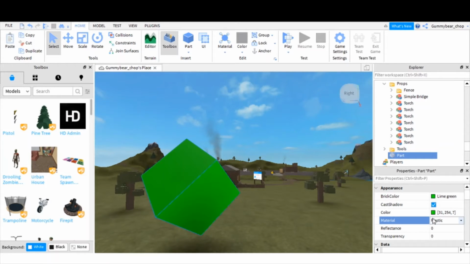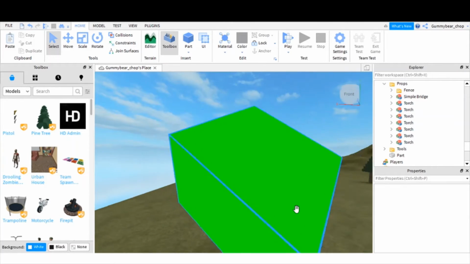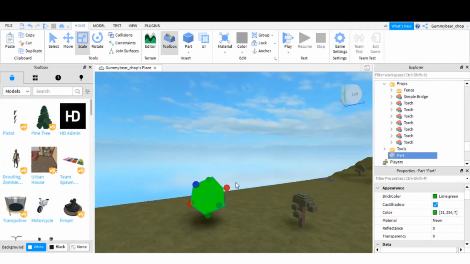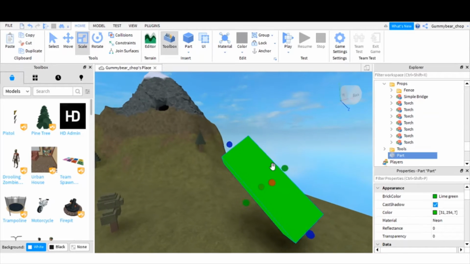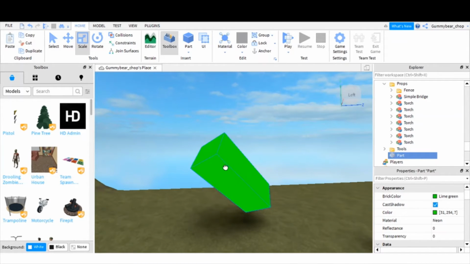And then I'm going to use a material. I'm going to use neon, like that. And now we have a nice neon, kind of shiny, big, strange shape that's in the sky. If I use the scale, I can now extend parts of it and go like that. And that's how you basically make a regular shape in Roblox Studio.